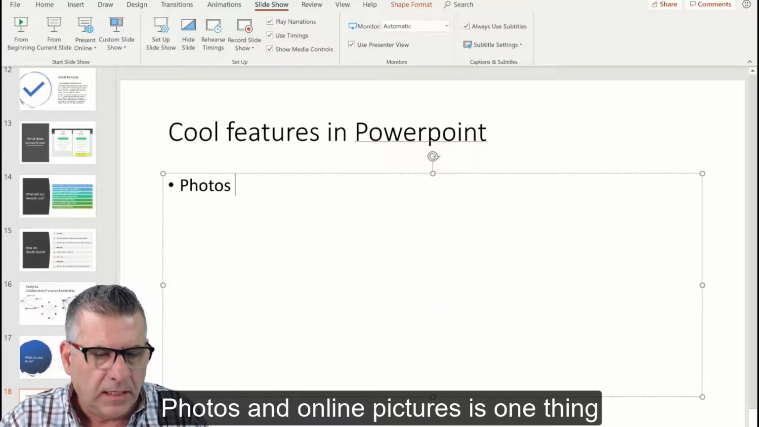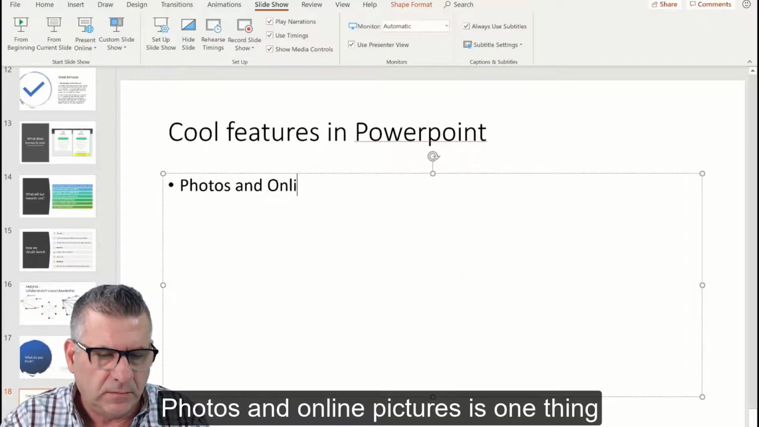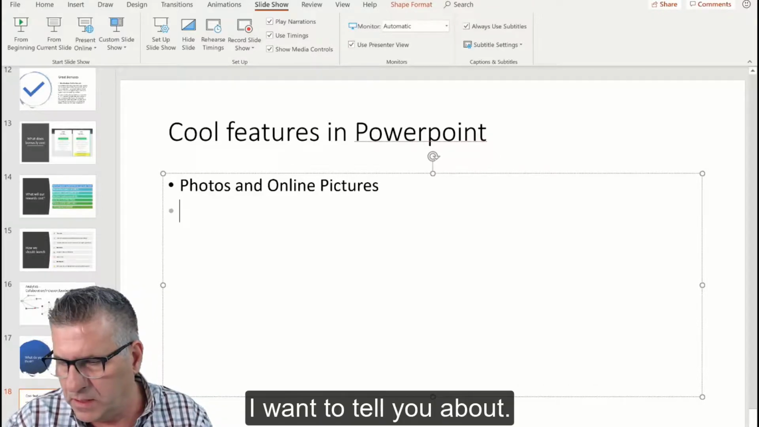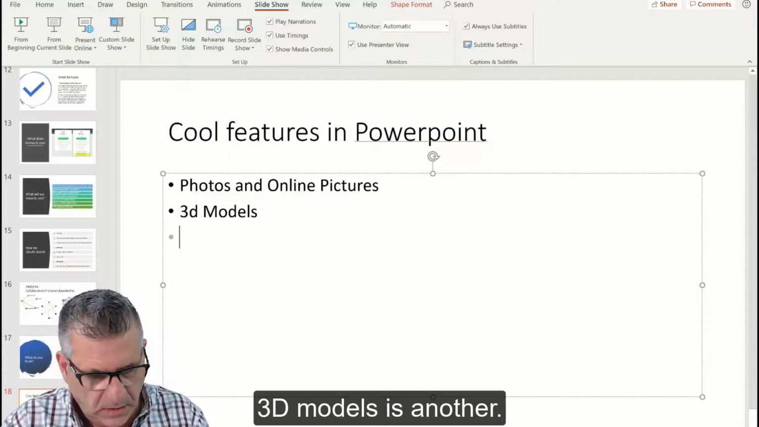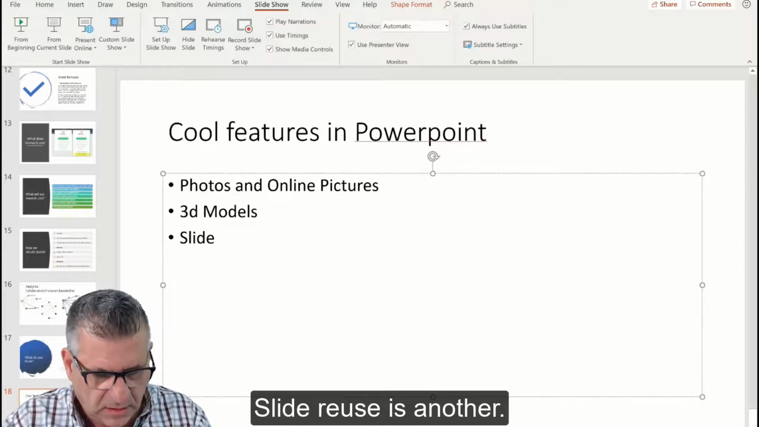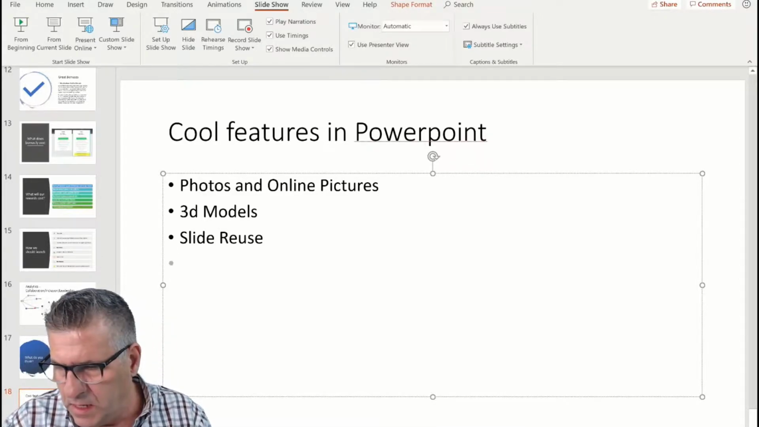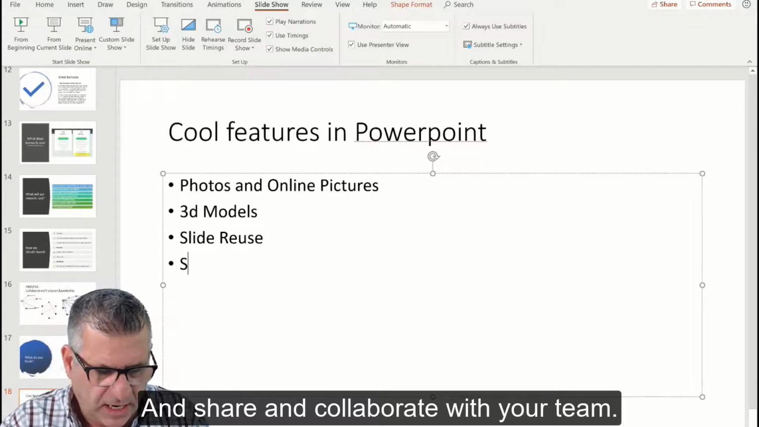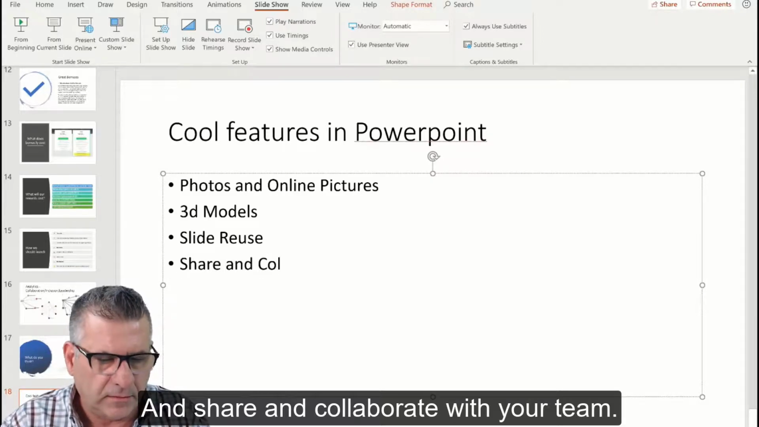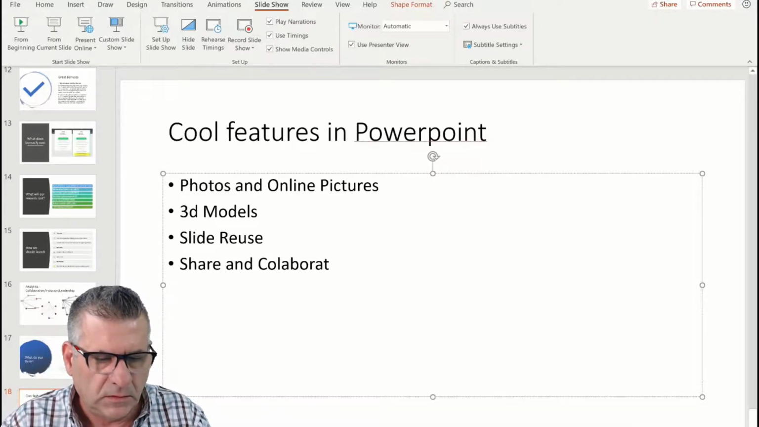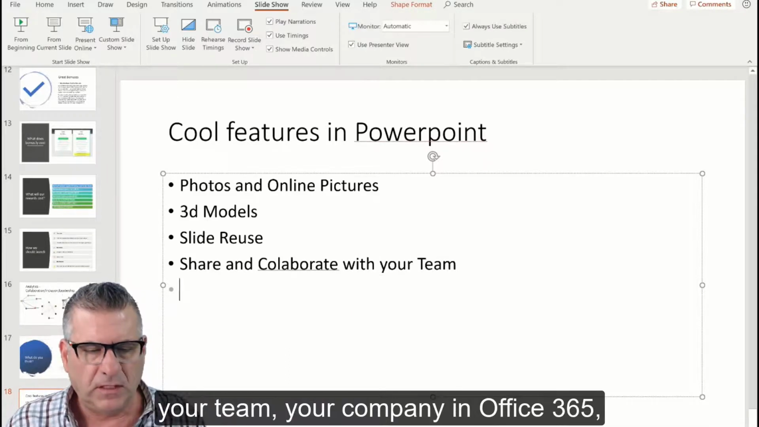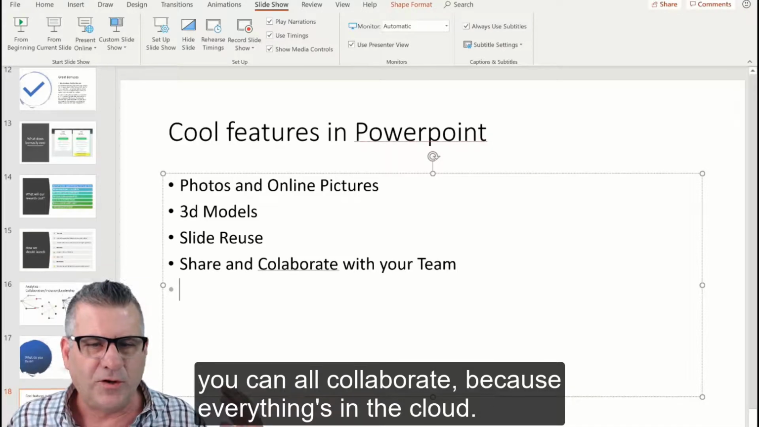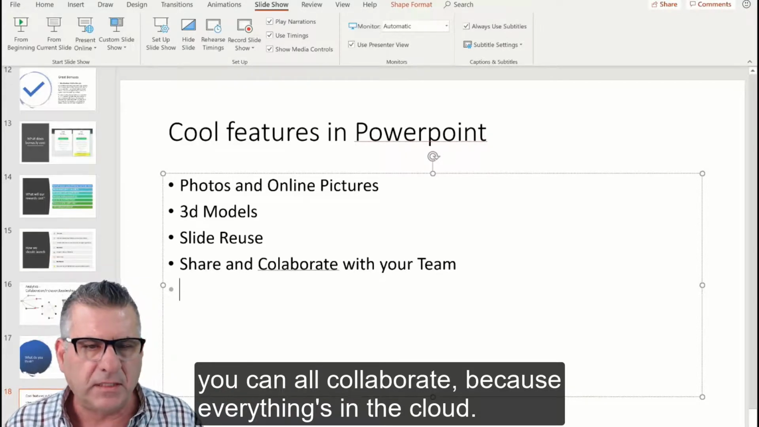Photos and online pictures is one thing I want to tell you about. 3D models is another. Slide reuse is another. And share and collaborate with your team. So that's another thing: when you have your team, your company on Office 365, you can all collaborate because everything's in the cloud.